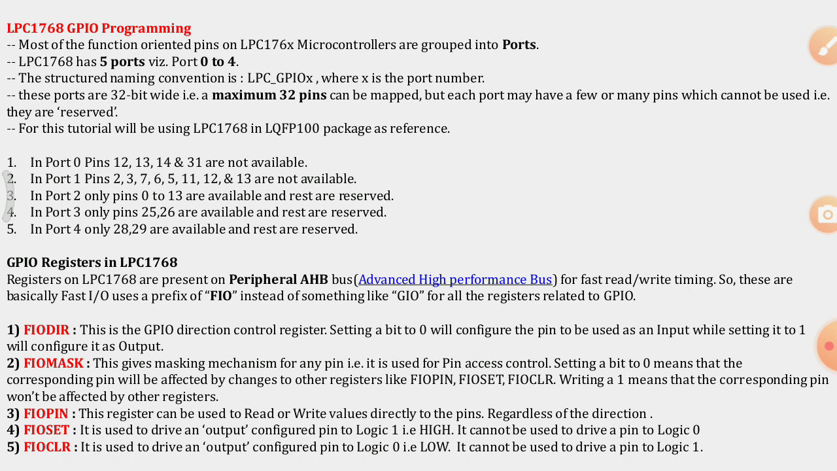If I write 1, that means the corresponding pin will not be affected by other registers. So I am masking it. If the bit for pin 0 is 0, then any of these registers can affect that pin. If the LSB is 1, then that pin cannot be affected by these registers. So it is masking. Then FIO pin is basically used to read and write the values directly to the pins regardless of the direction.